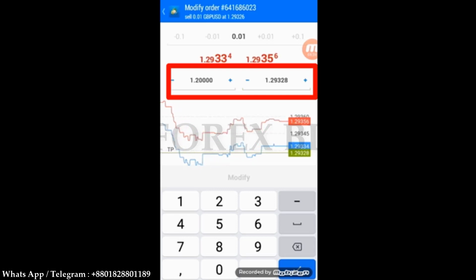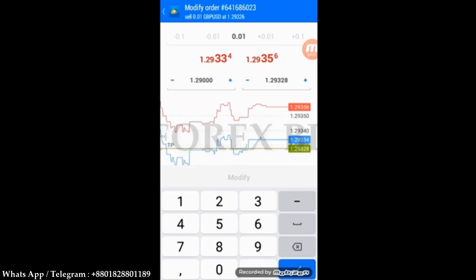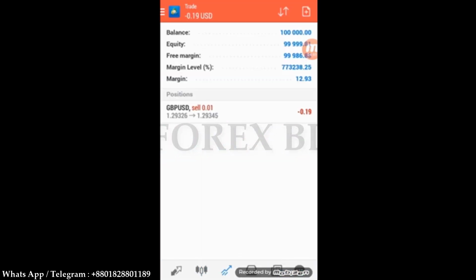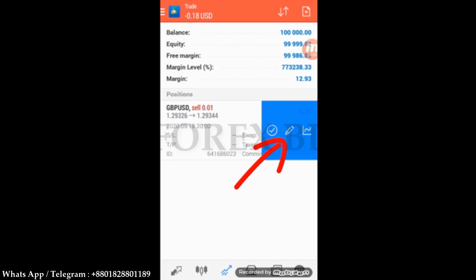In other words, if you want to take SL in this option, then you have to write this point in SL option. Or if you want to set up SL and TP after taking a trade, then after taking the trade, you can come to this option and set up TP by clicking on this option. But Forex BD will request you, personally you must set up SL and TP at the time of entry.